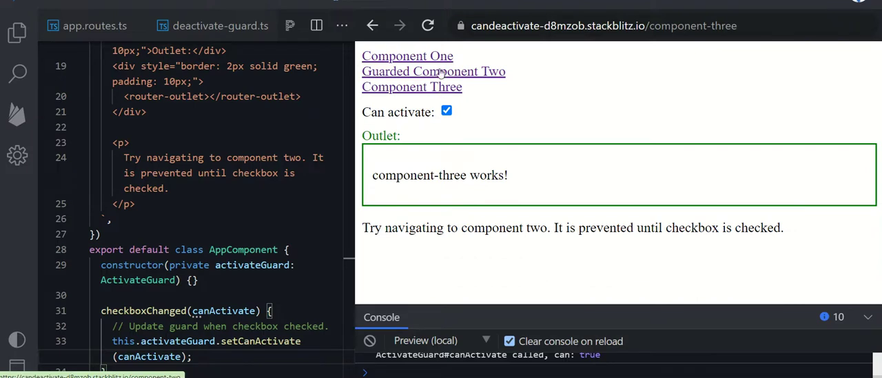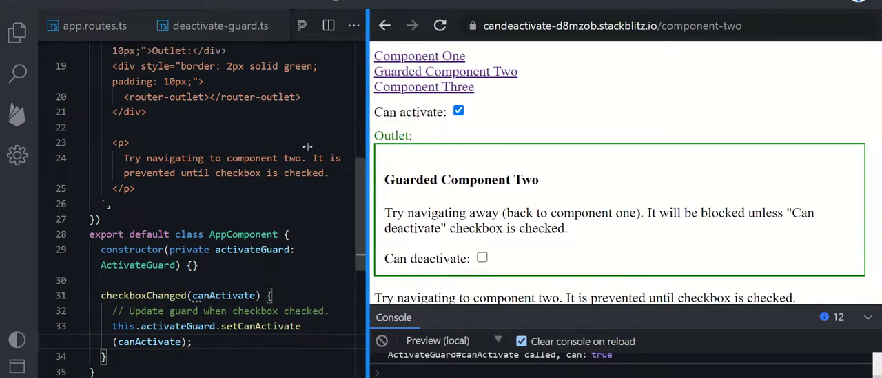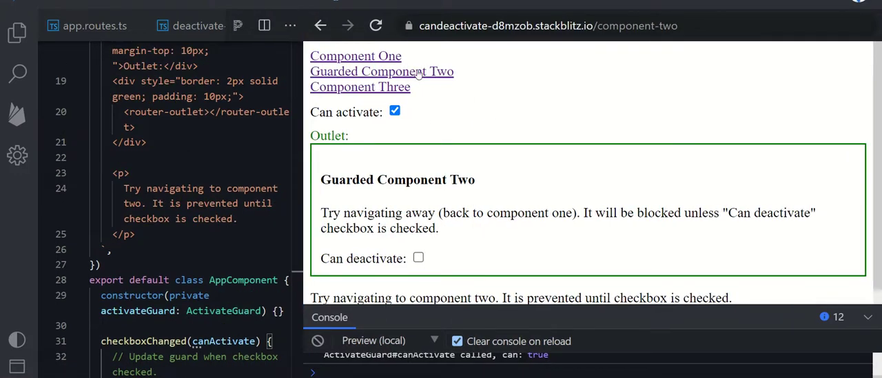Of course all these components are working because I have checked this checkbox, so we are allowing it, and we added one condition for component 2. But what will happen, once I am in component 2, we will not be able to navigate to any other component. Component 1 and component 3 will stop working, all the navigation will stop working if I am in component 2. Why?